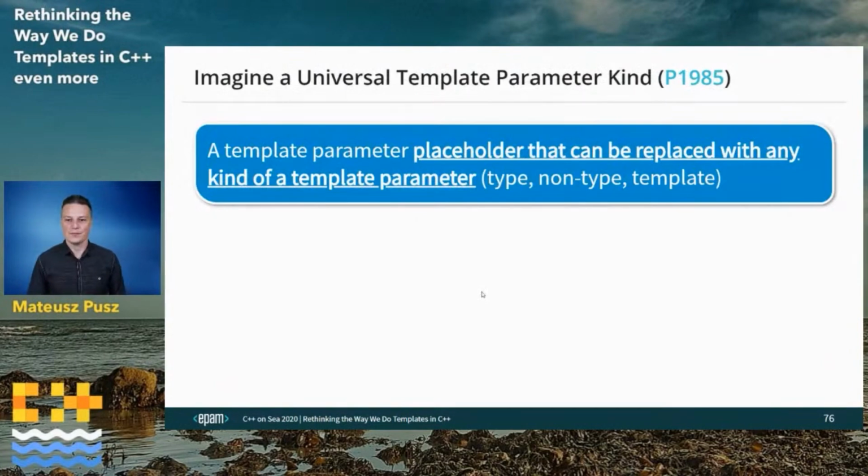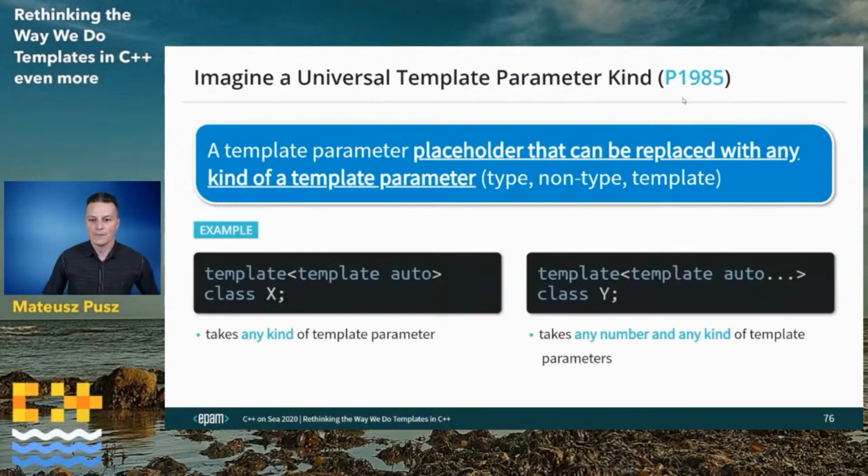Another extension is paper 1985. Imagine that actually we are not limited only to types, non-types, and templates, right? Because we can always provide one of those, but we cannot provide any of those. Imagine something that's above it, that takes everything. It's a placeholder that can be replaced with any of those kinds that we talked about. Our current syntax that is provided in the paper is called template auto.